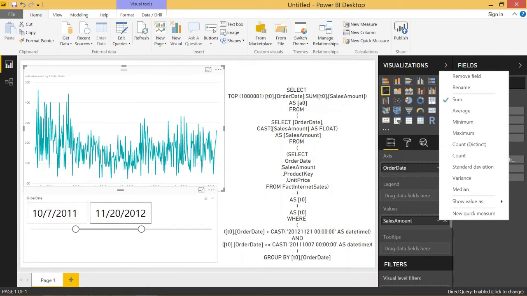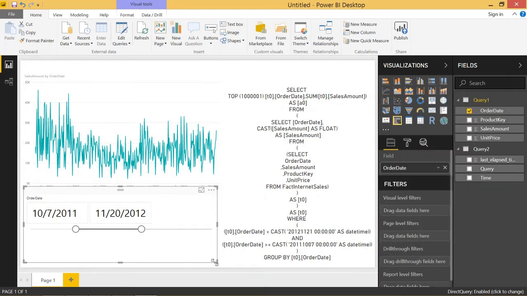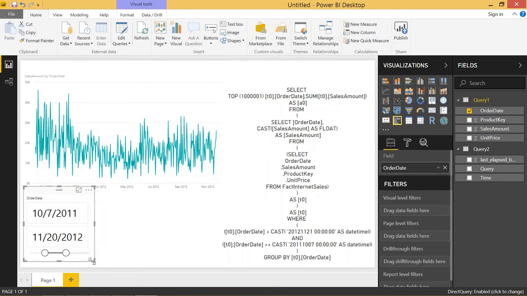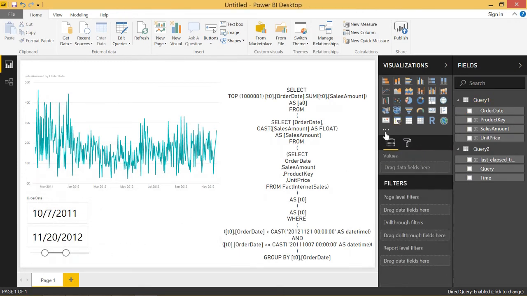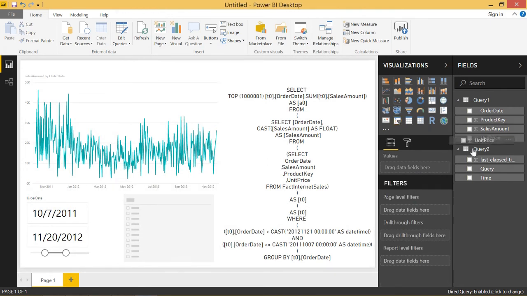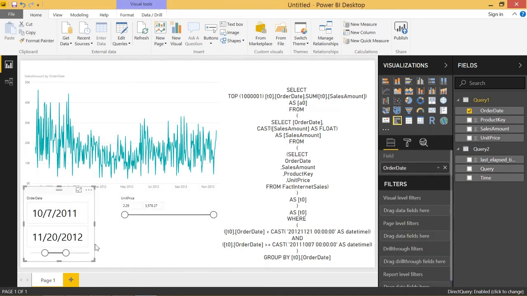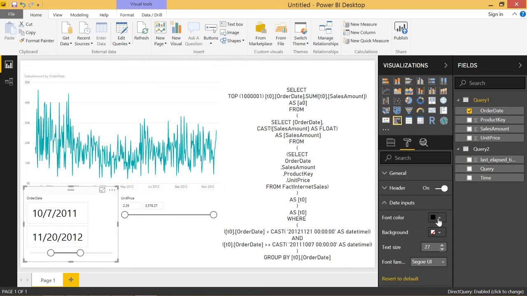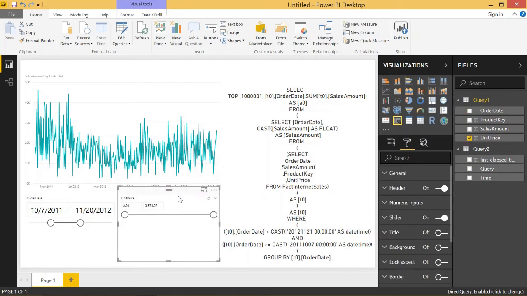So let's go ahead and add another filter and see how DirectQuery handles multiple slicers. So I'm going to make this a little bit smaller, and then I'm going to add another slicer here. I'm going to throw in unit price this time, and I'll make this a little bit bigger, and the date input a little bit smaller. All right, so for unit price, I'll make the inputs a little bit bigger.